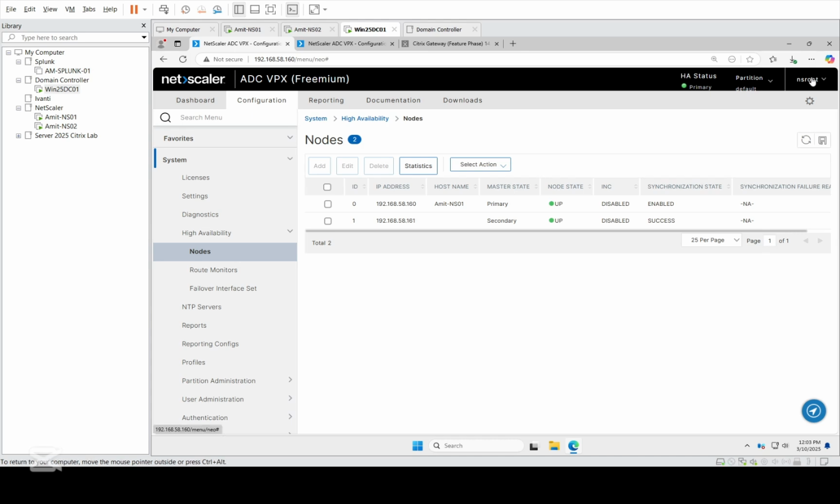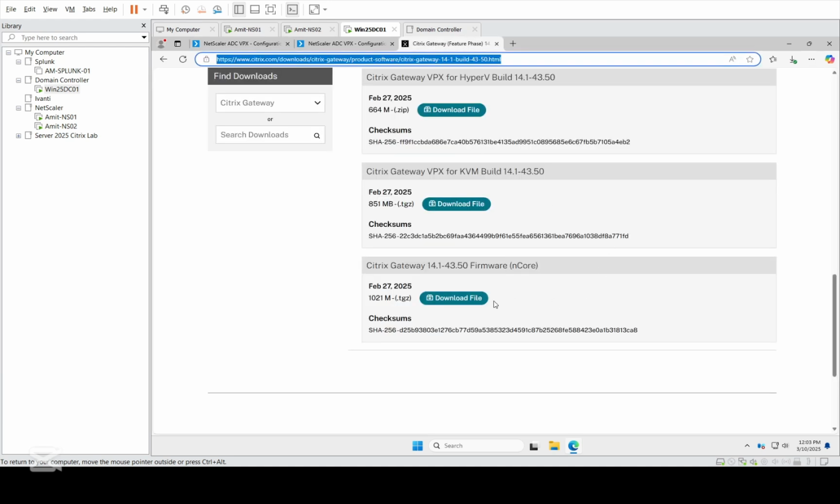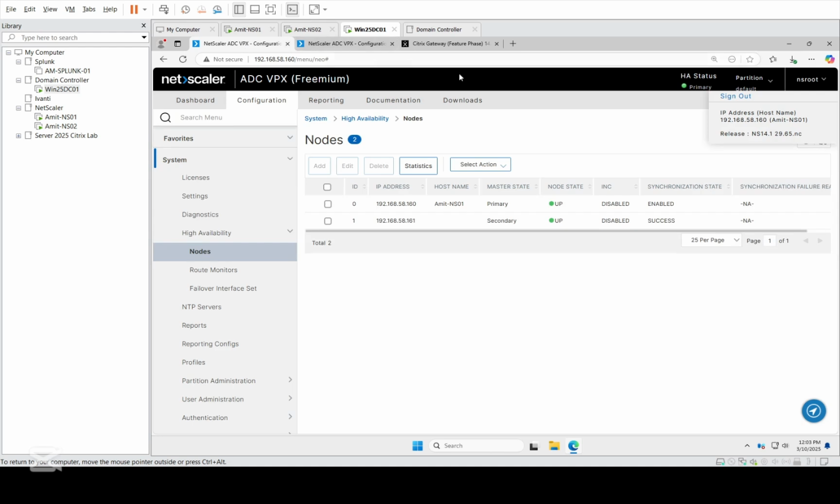We are running on NetScaler version 14.1.29.65. I have downloaded the latest one, which is 14.1.43.50, and we will perform an upgrade on the NetScaler. We have two NetScalers, as we built in the last lab.